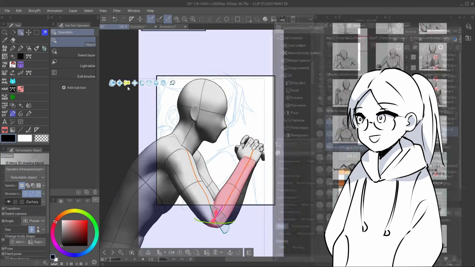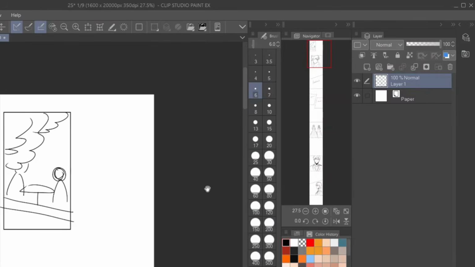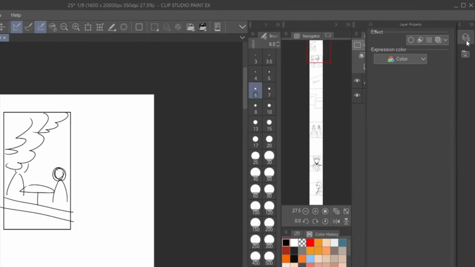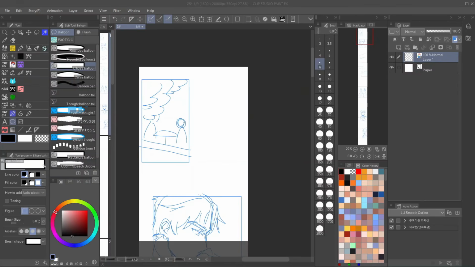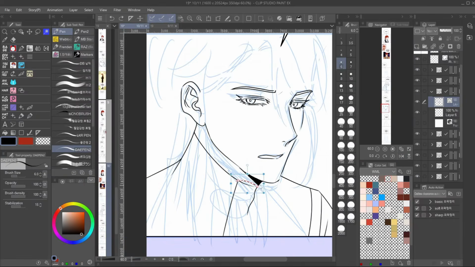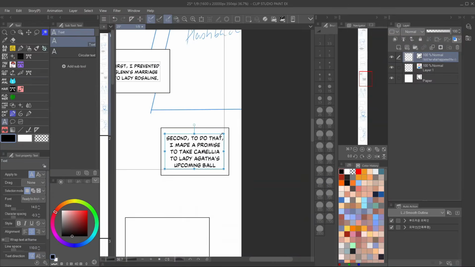Once I'm done with sketching, I change the color of my sketch layer. So to do that, I go to Layer Property, Effect, Layer Color. This allows you to change the color of the entire layer to your chosen color. So this makes it easier to see the sketch during the lining process.